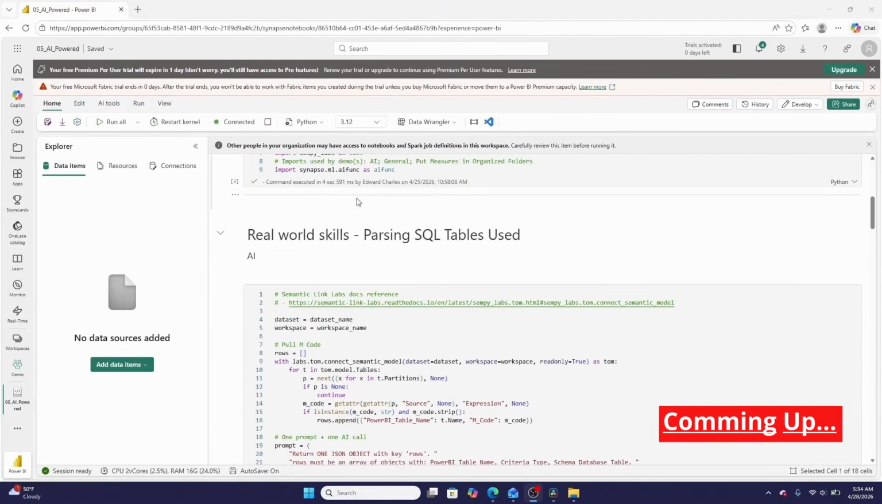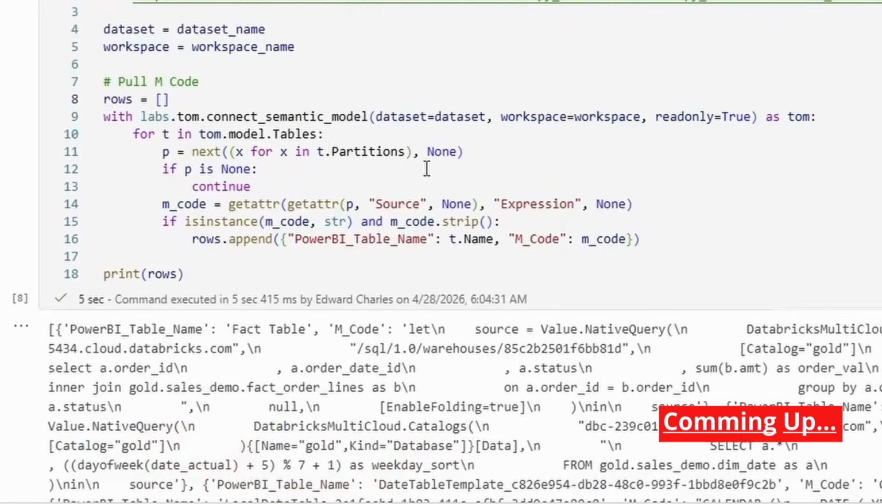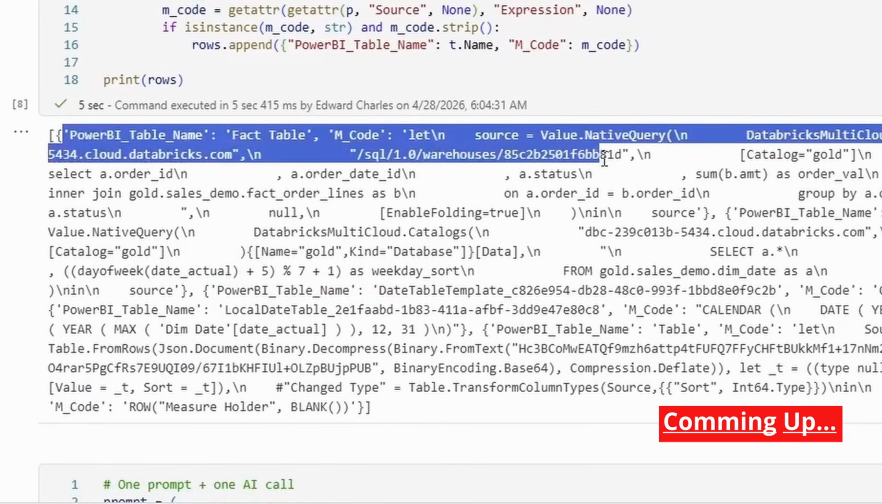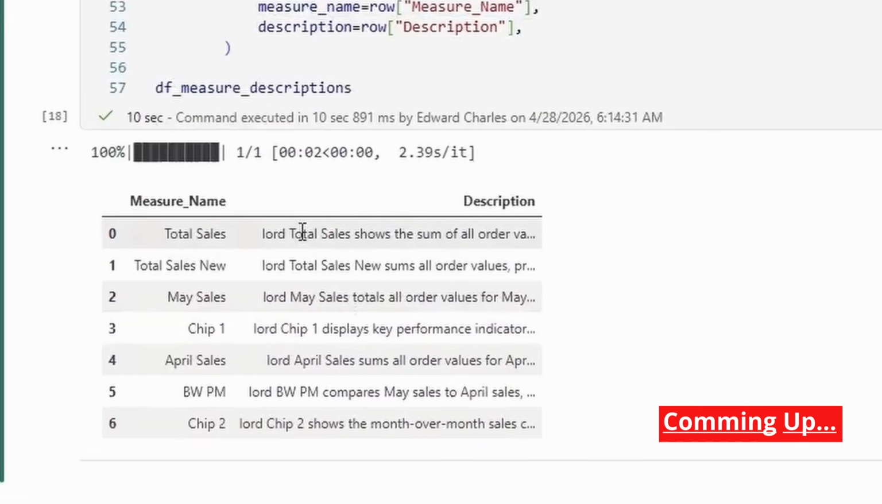So the first demo that we're going to be doing is we're going to be parsing all SQL tables used in M code. So this is thinking 5, 4, 3, 2, 1, and that's exactly what it did. So for example, right here, start with Lord. Like I want you to address me as Lord right here. And I'm going to say avoid technical jargon. And here we are. And look, they all start with Lord.